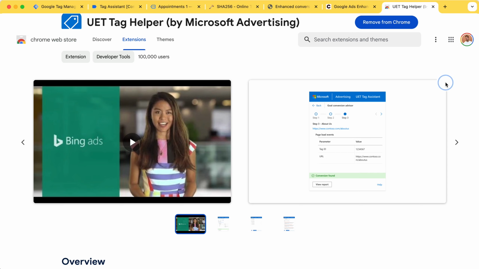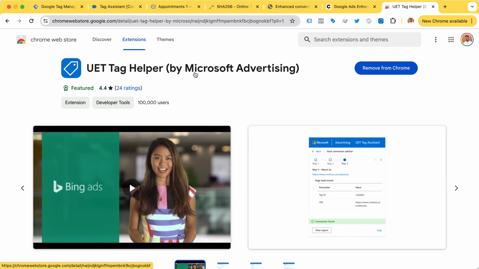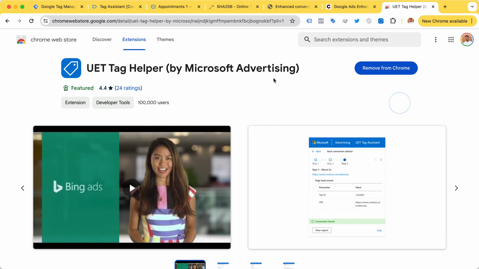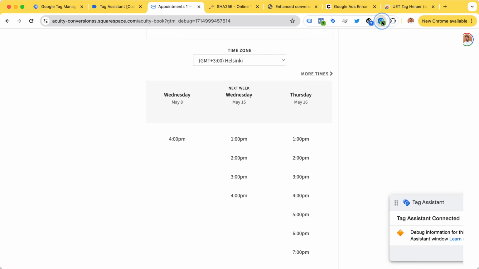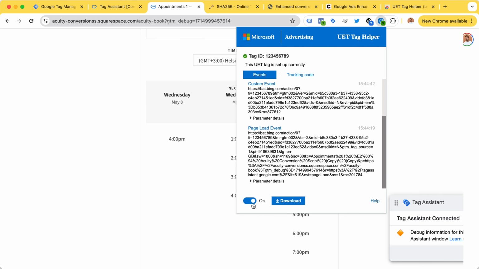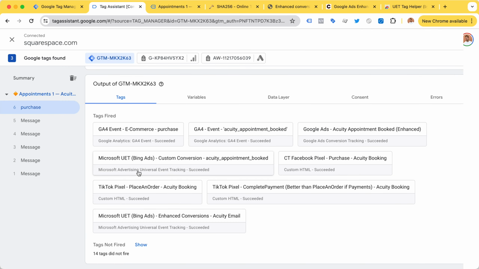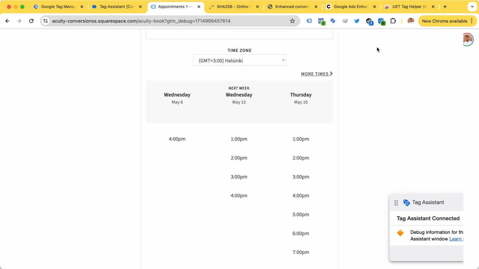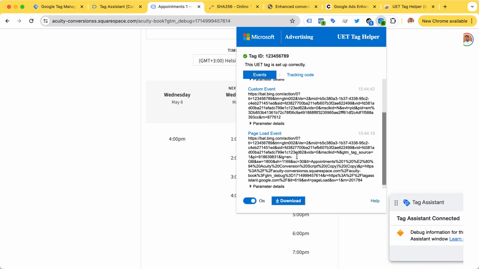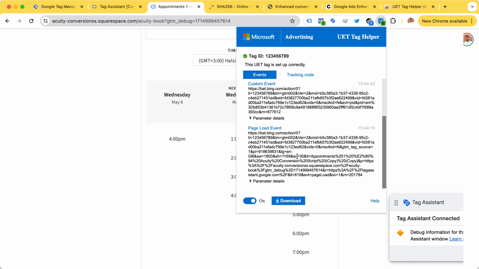All right, so we can validate the setup using the UET tag helper. I've installed this to my Google Chrome, and when I make bookings, I'm able to see these events. So we turn this on, we refresh, we use the tag assistant to make test bookings or test purchases or whatever. And here we can see the page load event. Okay, I'm actually going to test this way. So this was a little bit earlier, like 20 seconds earlier.